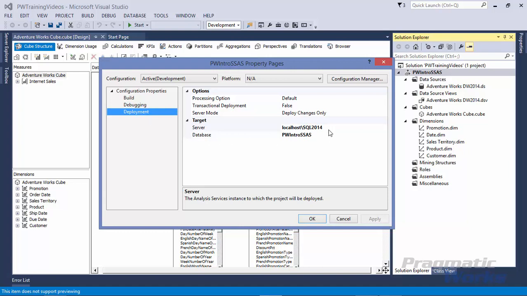And it's asking me for two things: where are we trying to deploy this cube to, and what should be the name of this new database it's going to create. For your server, make sure that you're pointing this to your local machine, dev environment, and that you're not pointing this to production anywhere. And once you've done that, you need to give it a database name.